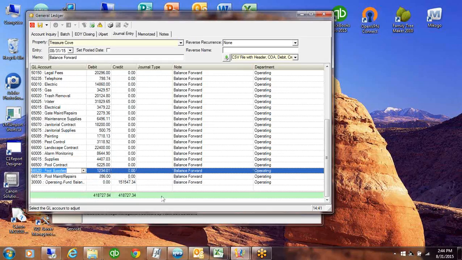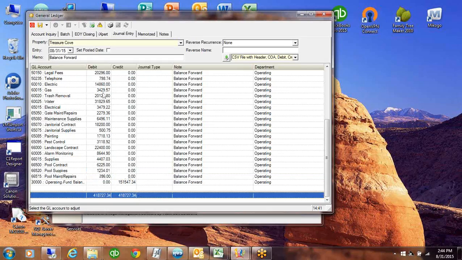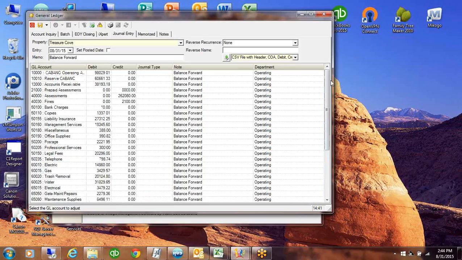Okay. So once you're happy with your debits and credits, see how easy that was? That's something you will do ahead of time. If you're just setting up a property, you know what your chart of accounts is. So this is a nice, easy way to have that ready so the day you decide to start.